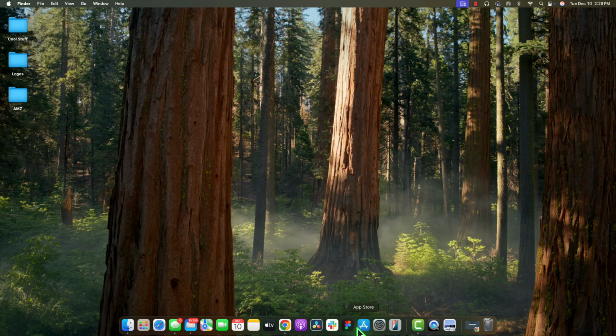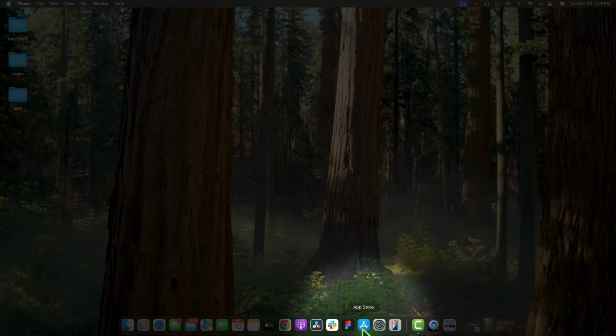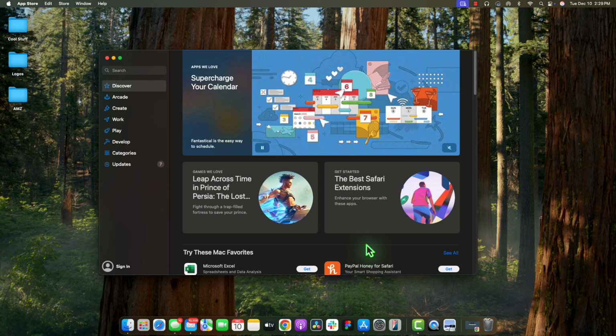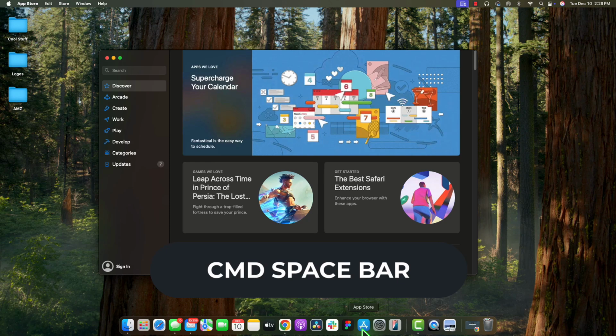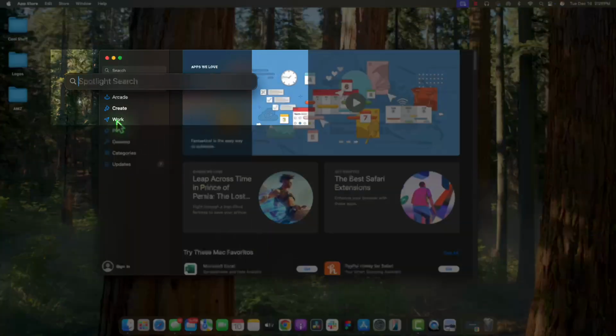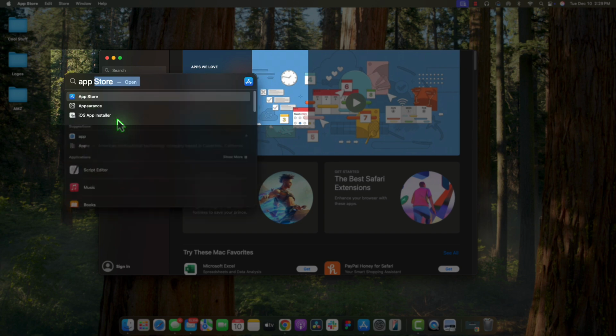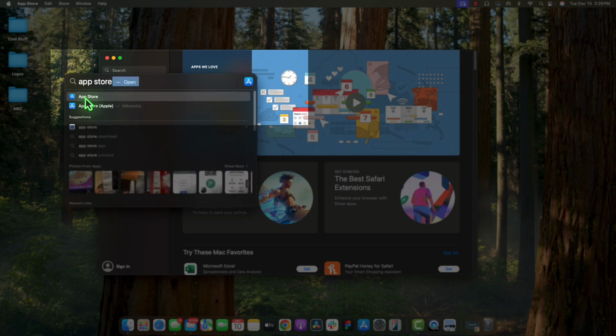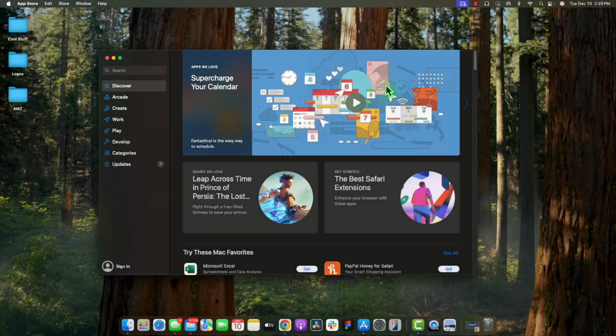So what we need to do is open up the App Store. If you come down to this bottom ribbon, you will see an App Store icon. Just click that. If you don't see that icon, hit Command and Spacebar, and that's going to open up your Spotlight search. And then from here, just do a quick search for App Store, and you can also open the same thing.